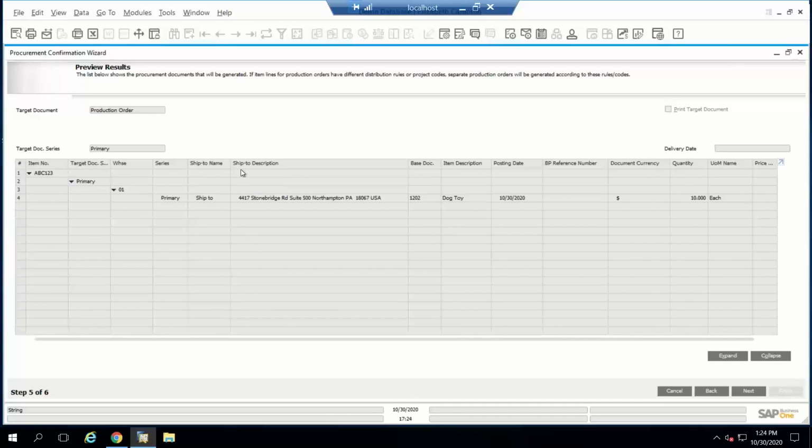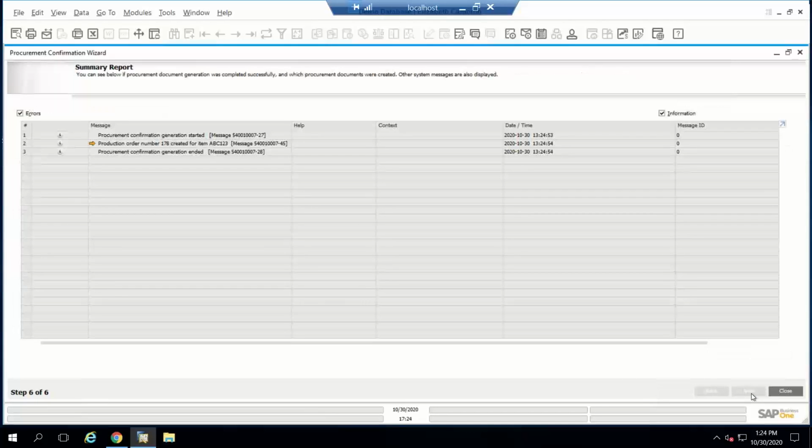And then at this point, it's just going to give you a preview of what it's going to create. So we've gone through all the steps. We're going to create a production order, and we know what quantity. And if we click next, this is what initiates that production order.